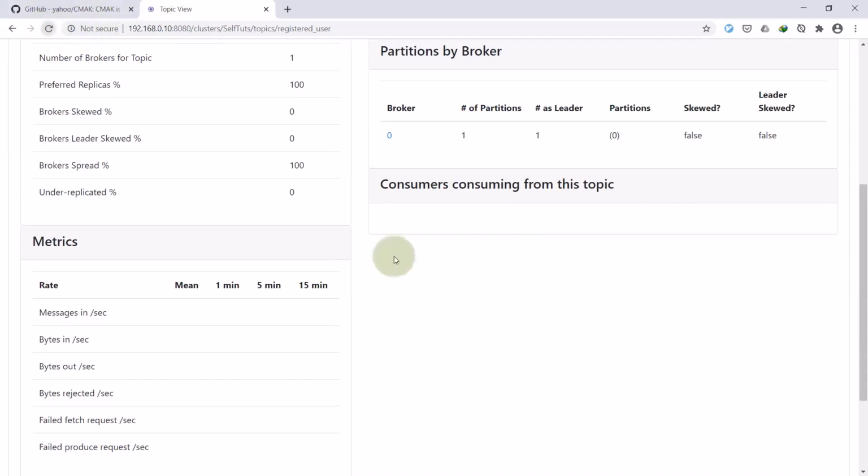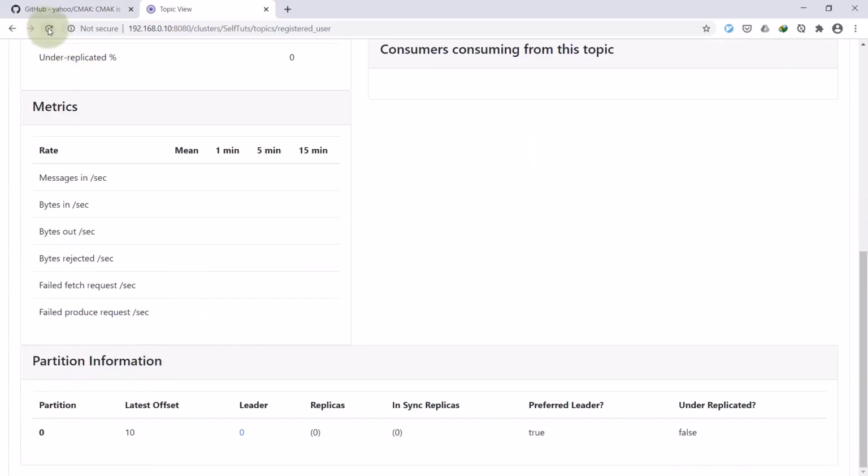There is no consumer connected to it, so the list here is blank. Again, if I reload it, you can see the messages 11, 13, since every 4 seconds we are publishing a message. So the latest offset is 14 now.